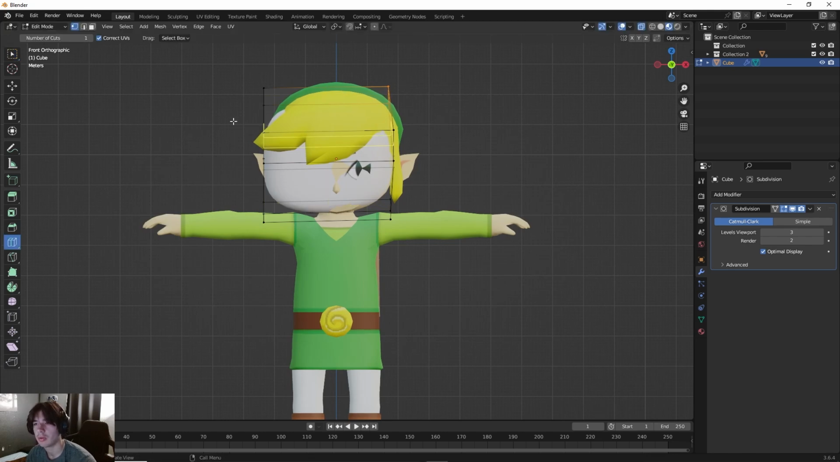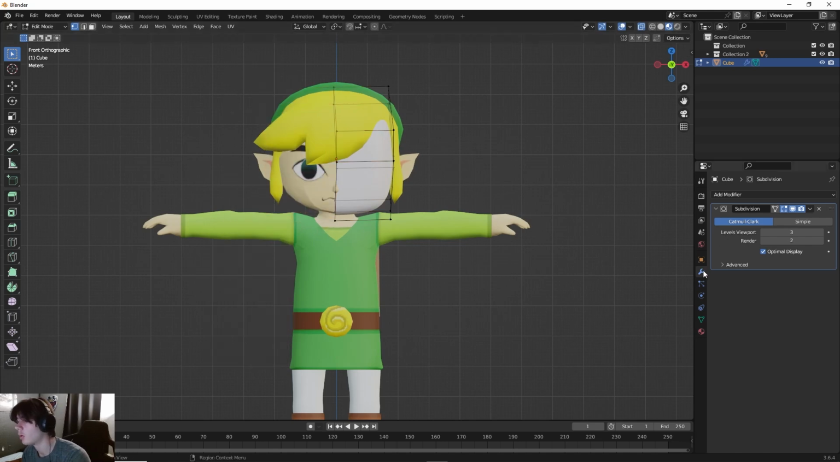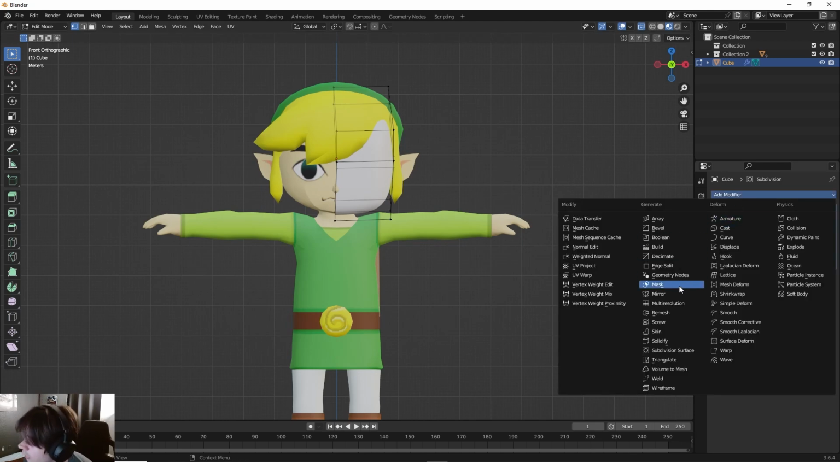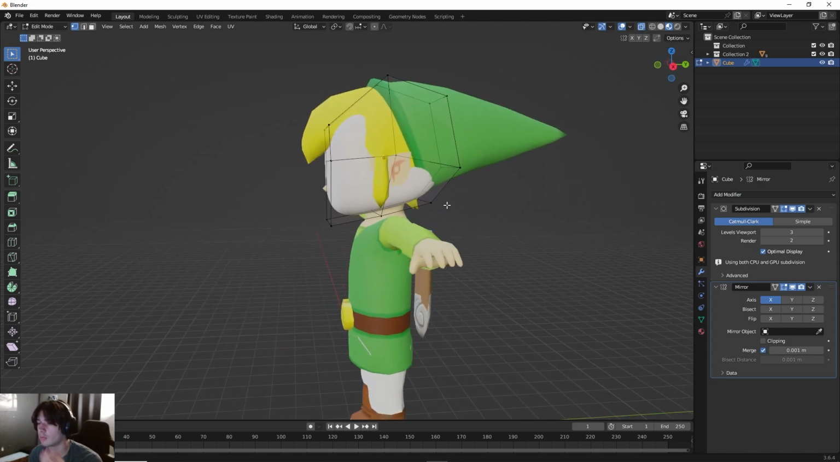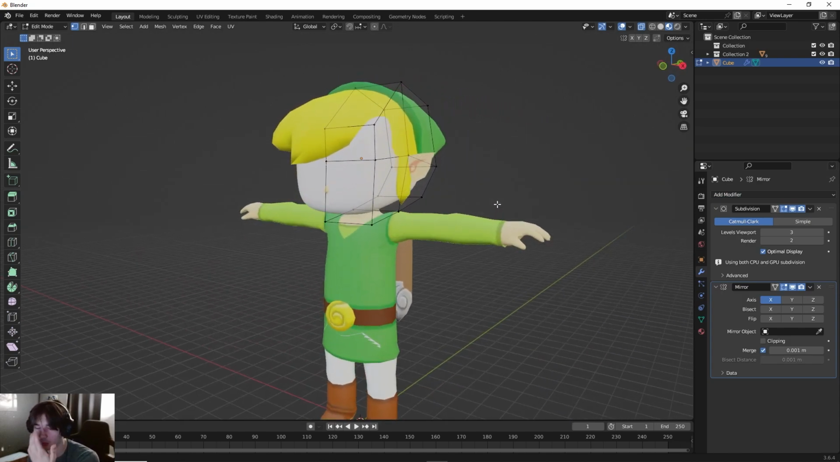Instead of having to model the entire other side, what we could do is add a loop cut in the middle. I'm going to drag it over his nose and chin right there. And then we could drag select all of these points, click delete vertices. Then you could go back over to the modifiers wrench on the right side, click add modifier, and click mirror. And then, if we're lucky, it's going to be on the axes that we're working on.